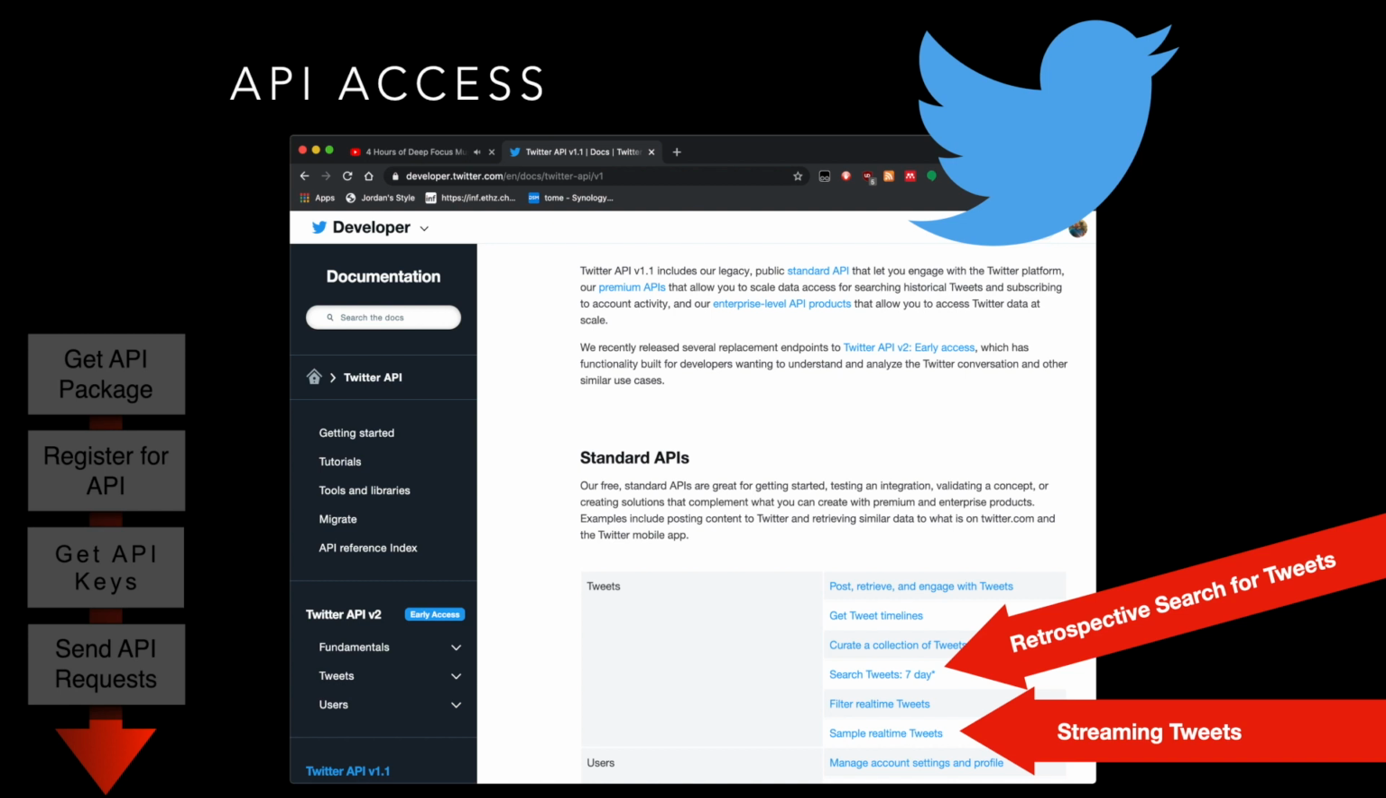The sample real-time tweets endpoint is a random sample of 1% of Twitter that is made available by the platform. As that content is posted, it goes directly to you. It gets pushed to your client, where you can then collect it or analyze it or do something with it. Whereas the search API or the get tweet timelines APIs are all purely retrospective. They look backward in time rather than streaming.